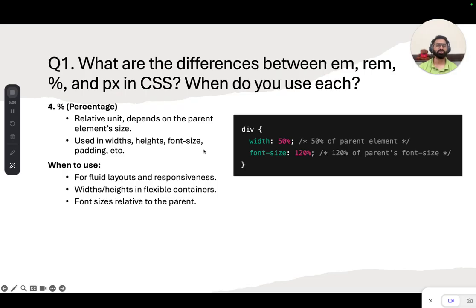So when should you use percentage? For a fluid layout and responsiveness. When you want your layout to be responsive, meaning it should scale up or change as per the user preferences, or if you are zooming in or out of your browser, then you should go with percentage. Here the font size is relative to the parent element. So this is a very important point.